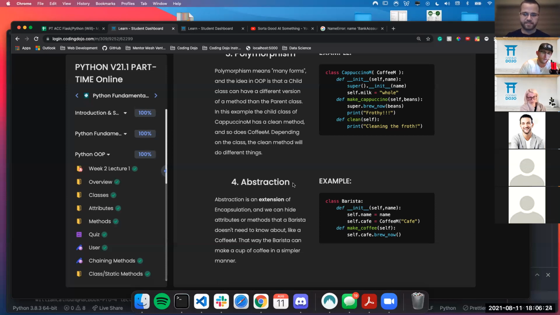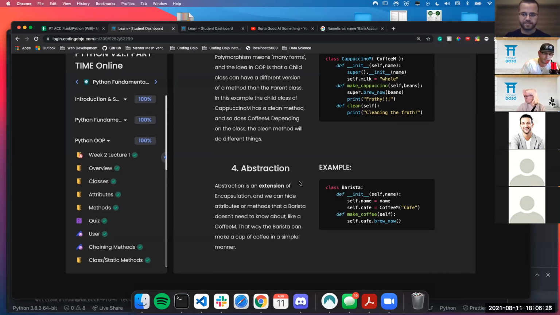So from there, that's an example of, you don't necessarily need to know how the engine works in order for you to drive the car and to use the car. You can dive in and maybe learn about it if you want, but you don't need to know. That's what we call abstraction.